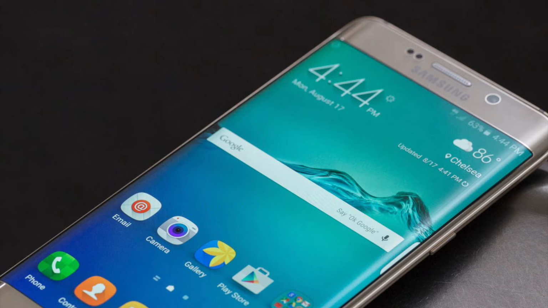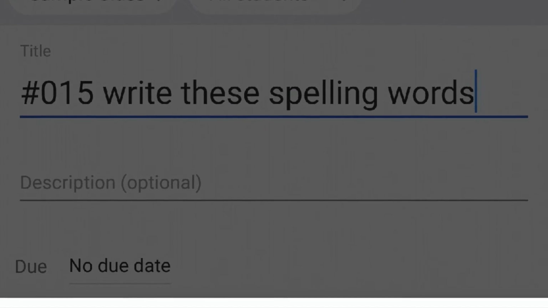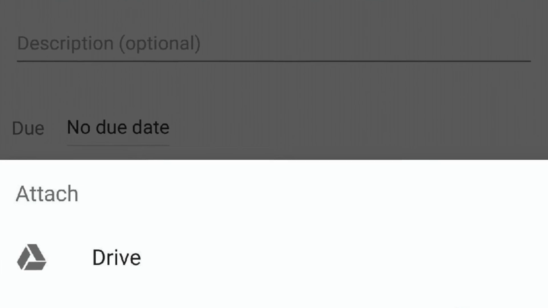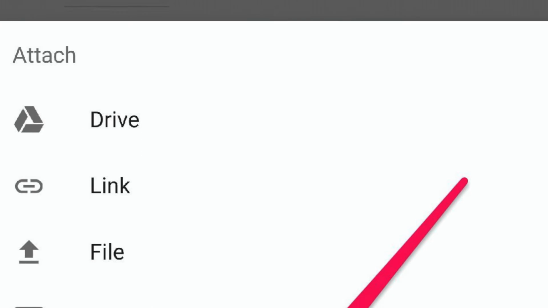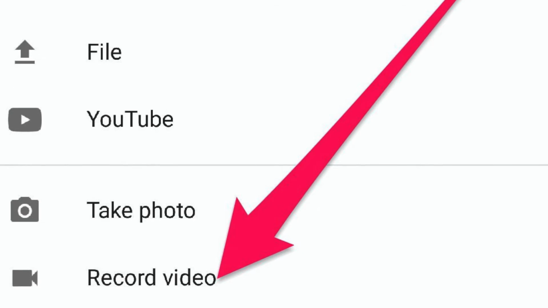Now, here's how to do it from an Android. At the top, you're going to click on that little paperclip up there, and then it's going to pull up this menu that says Attach. At the very bottom, you're going to hit the button that says Record Video. And when you're all done, you'll know that it's saved because you'll see a timestamp like this one at the bottom of the assignment.